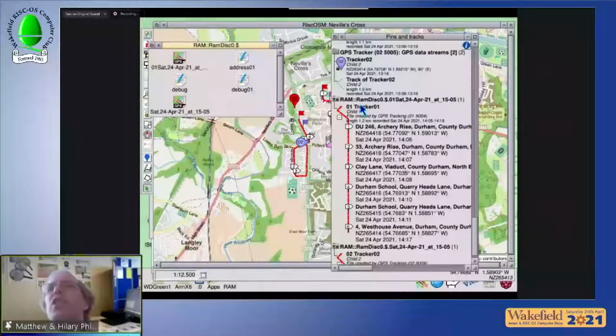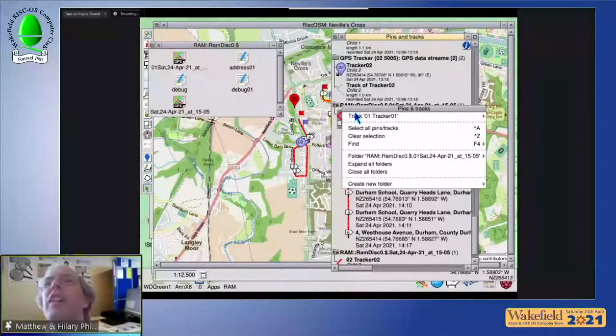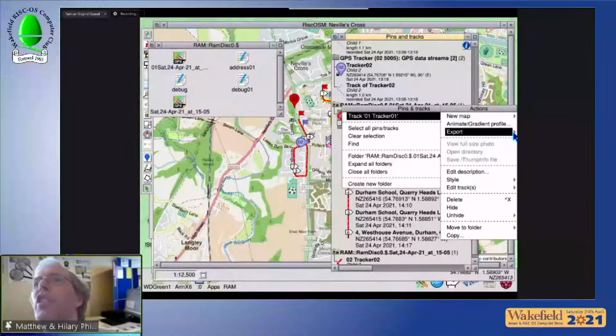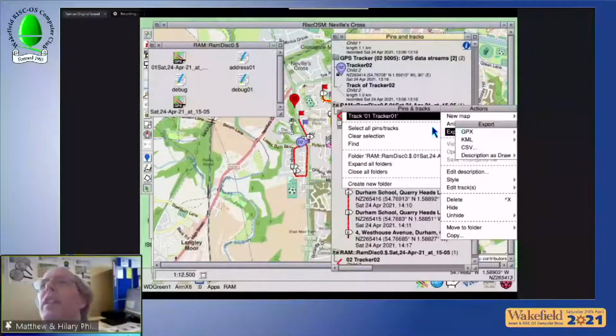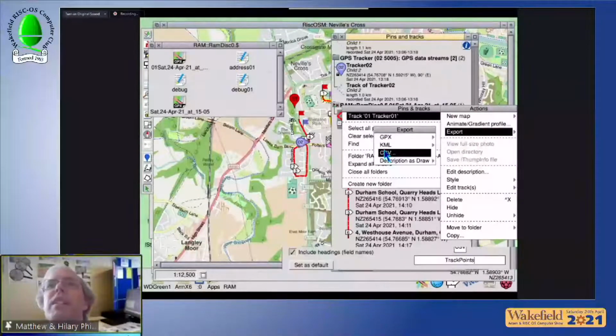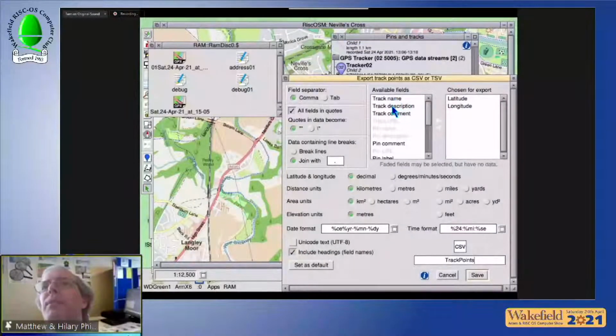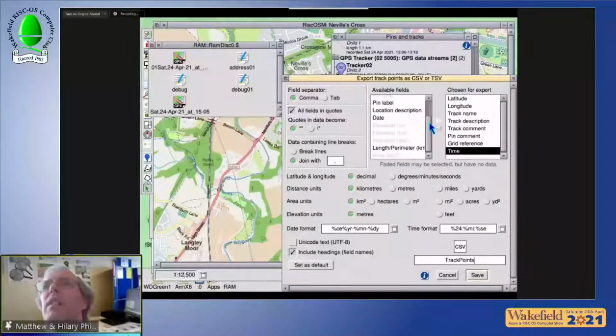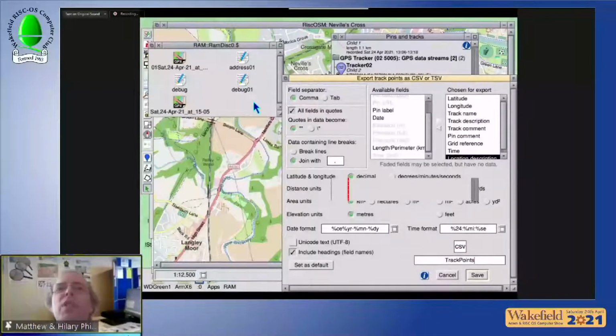Is this a good point to demonstrate exporting a track as a CSV file? Because this is another little improvement. Exporting CSV was something we didn't used to be able to do for a track, but now we can. I'm going to put a few more things in, we'll put a grid reference in and the time. And then we'll drop that onto the RAM disk.